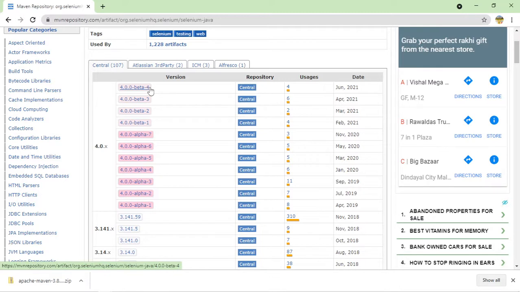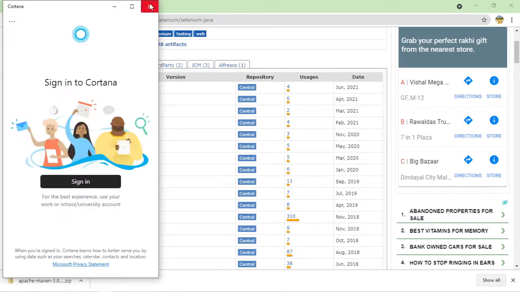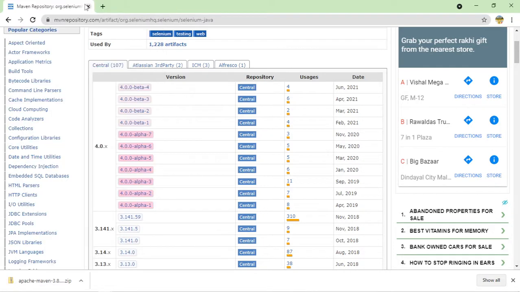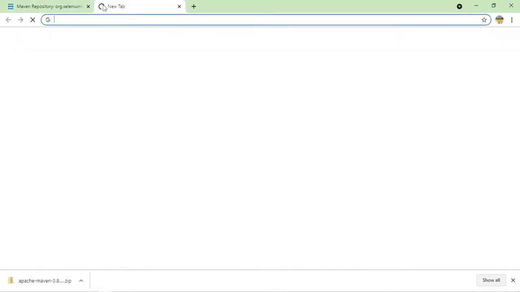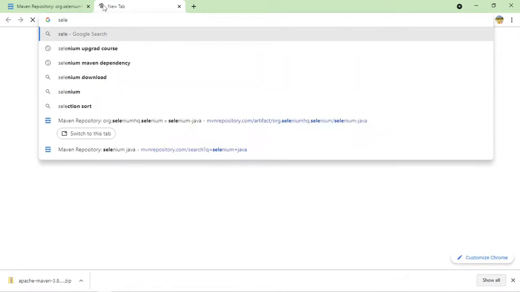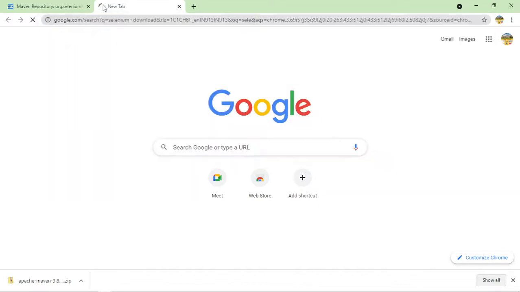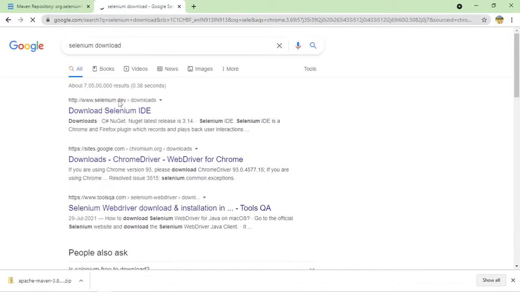But all these are not stable versions. Why am I saying not stable versions? Because if you go here, let me show you. Search Selenium download. From there you can see what the stable version is.